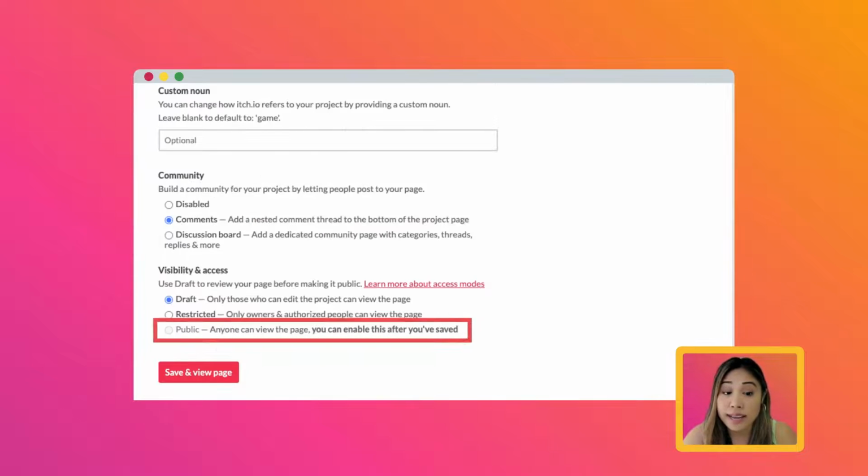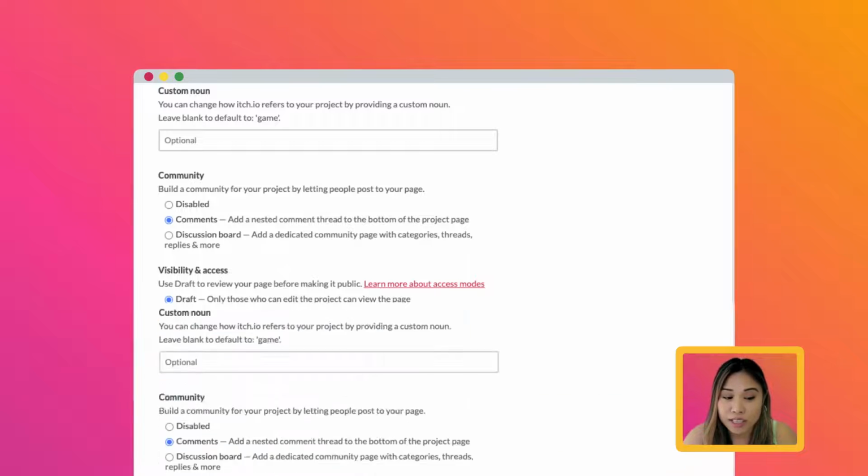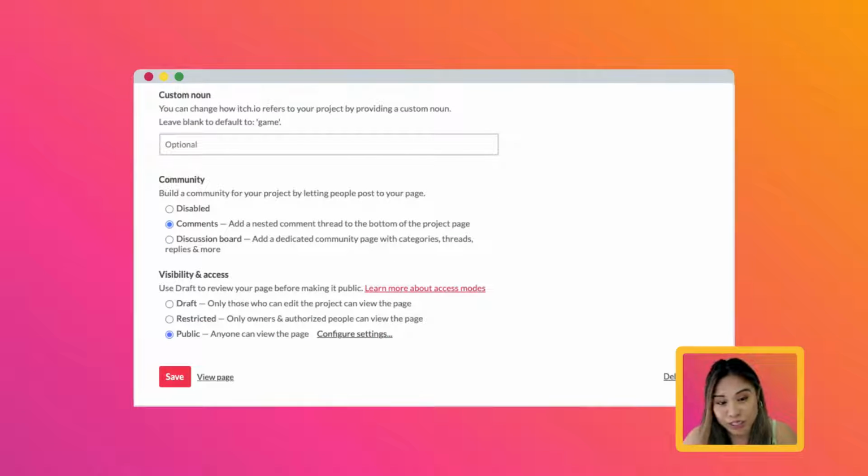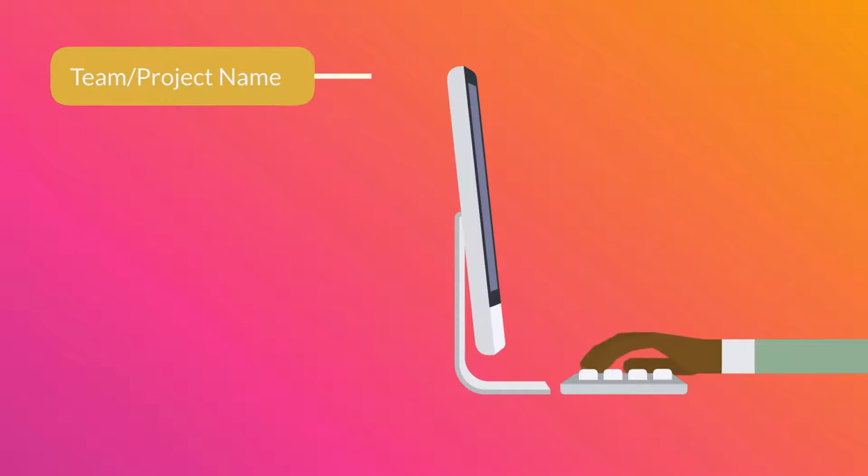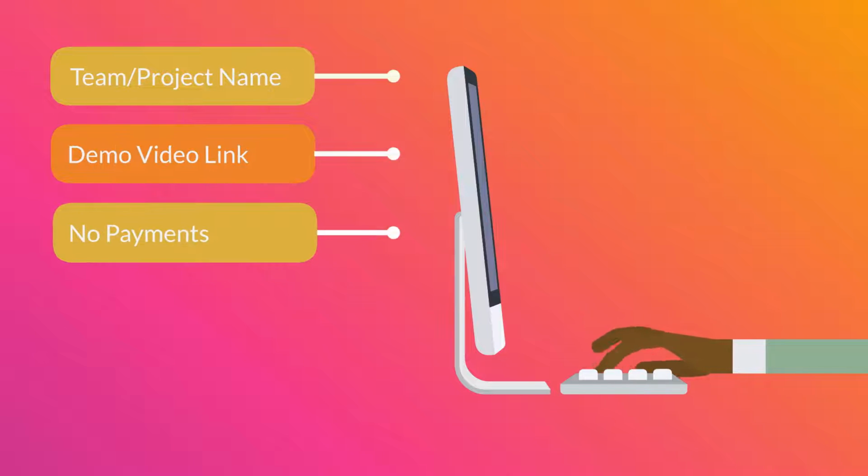Under Visibility and Access, select Public. You will first need to save your project, then go back and edit your project and select Public. A little roundabout, I know. Remember to click Save again. Check your project by selecting View Page to make sure everything looks correct. Congrats! Your project is ready for submission.